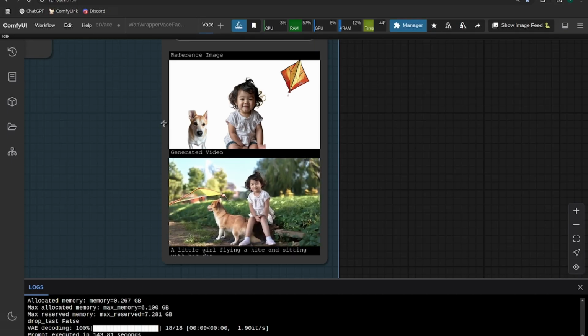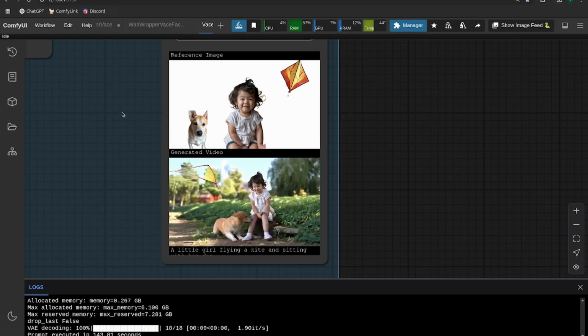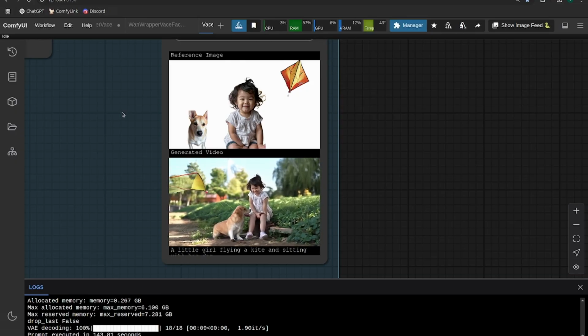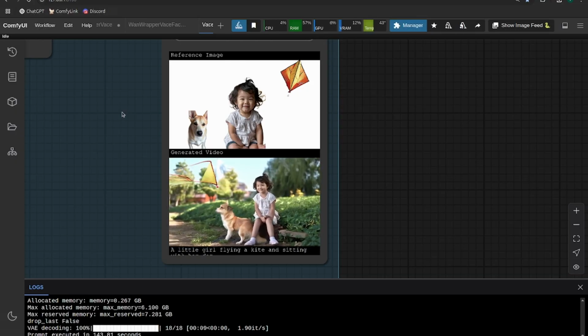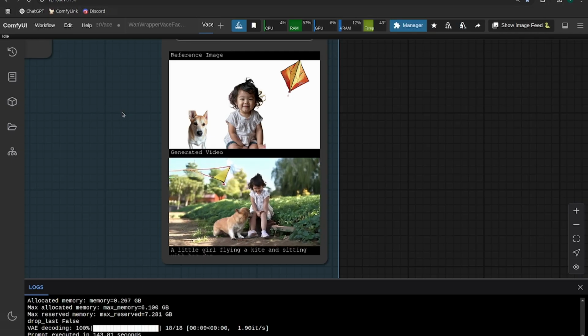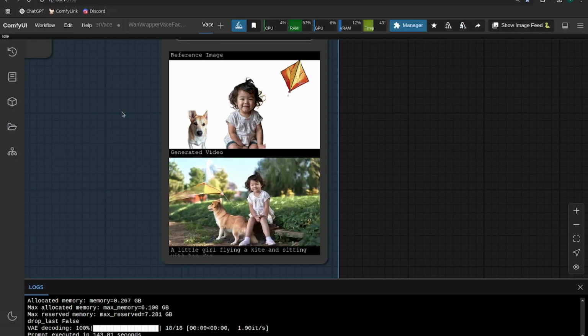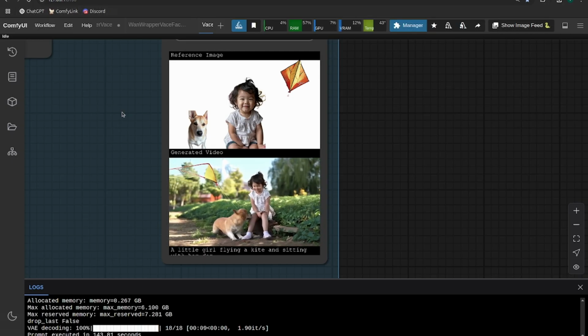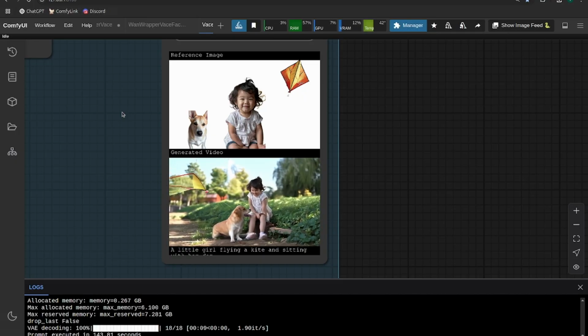Okay, so that's it for this video. Those are really the two options: generate a series of flux images and composite them onto one image, use them as a reference image, or create your own and upload it and then generate the video from that.